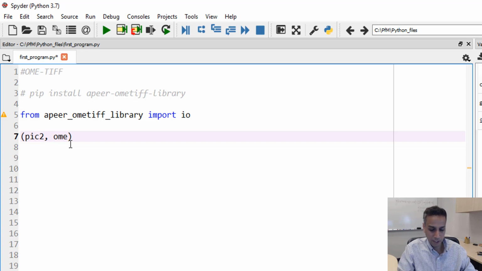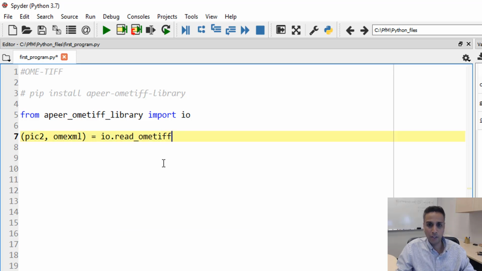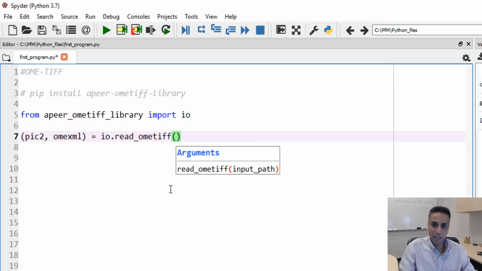I believe, let me just call this OME XML or something. And this is equal to io.read, and you can see read_ome_tiff right there. So this is exactly what I want to use. Read_ome_tiff, and everything else, this is images slash test_image. I also saved this image as OME-TIFF, by the way, using ImageJ.